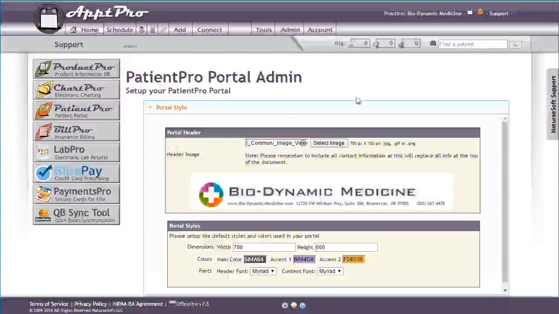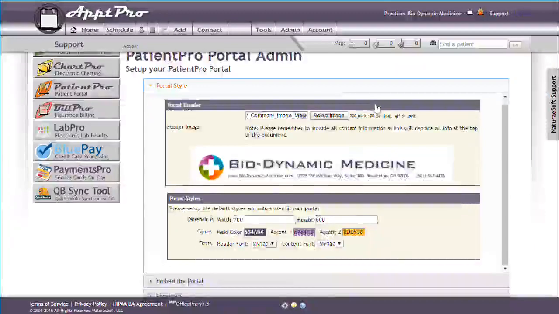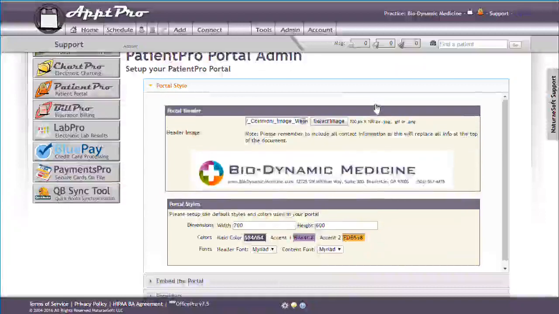The first section, Portal Style, allows you to change the color, size, fonts, and header image of your portal. You can include a header image above the portal with your practice's name, logo, and other information. If you want, this can be the same image that you use at the top of your Office Pro documents. You can also change the size, colors, and fonts of the portal from here.